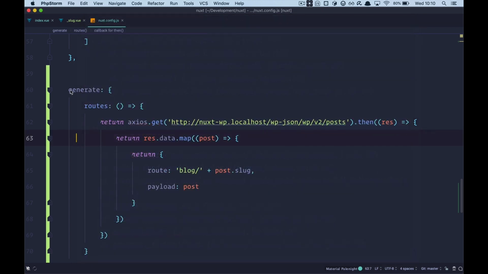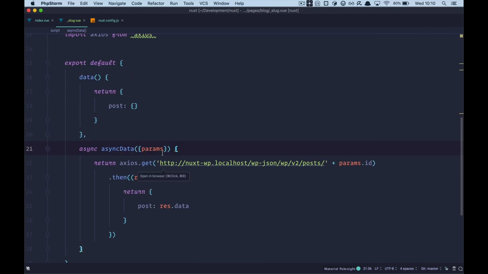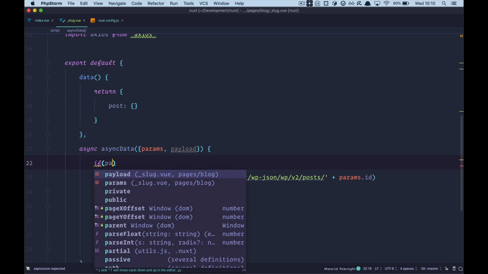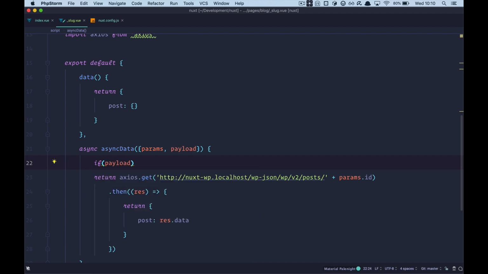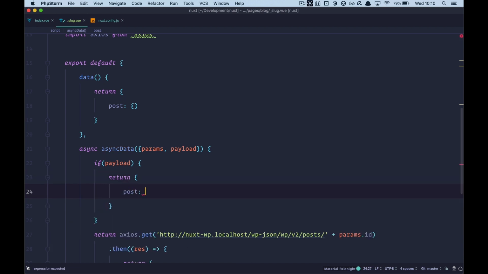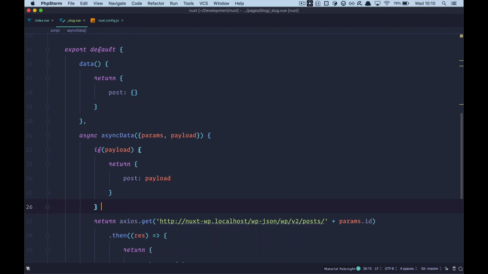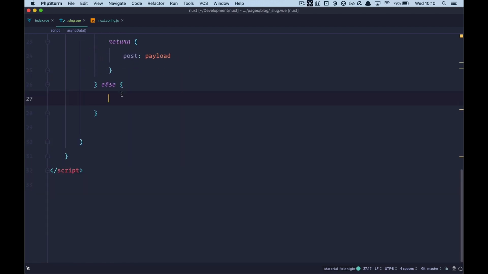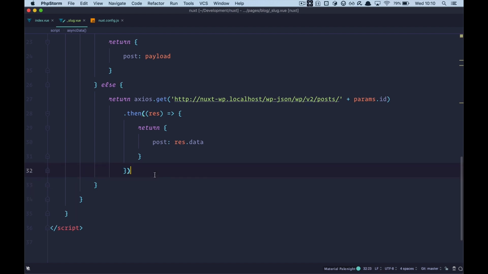So what we need to do, we need to go to the slug.vue file again and then send in payload right here. So we want to do payload, right? And then we are just going to do if payload. So if you get the payload, which you will get when you run npm run generate, then return post is payload. Very easily, very simple actually. Else do this, right? And I think that should do it.